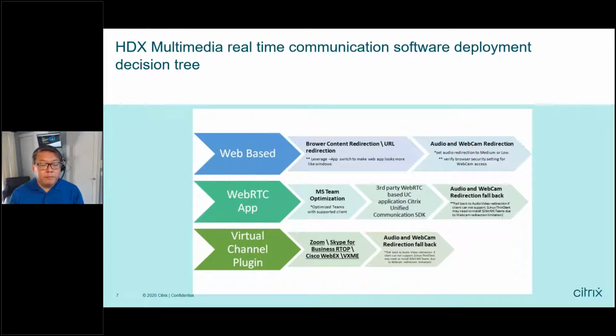The second option is WebRTC based applications. MS Teams is one of the trailblazers in this particular implementation inside Citrix. We worked with Microsoft to implement this, and if they detect that it's running on Citrix, it will automatically enable WebRTC redirection and run the WebRTC engine on the client.